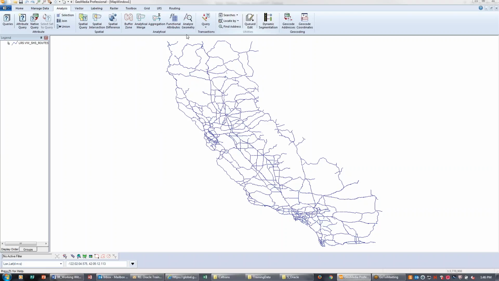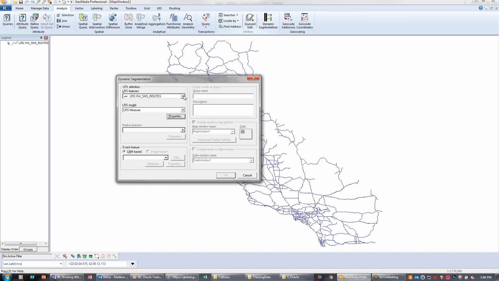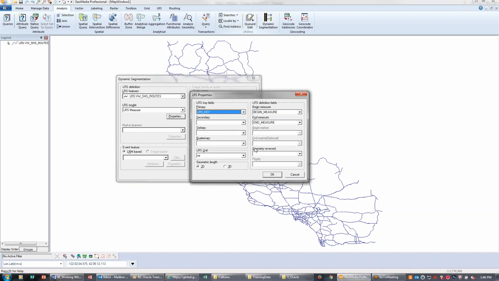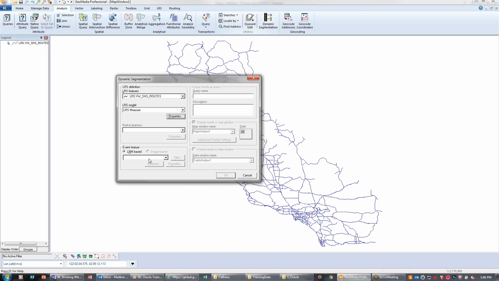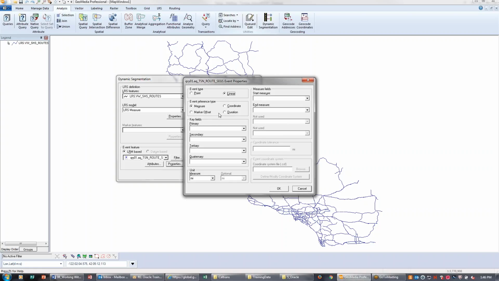I think you closed it prematurely. You're going to have to do that again. Did you cancel it? Okay, so say okay to that. And now we need to set up the event features. Query. This is the one. And then the attribute. Oh no. Property. Linear measure.